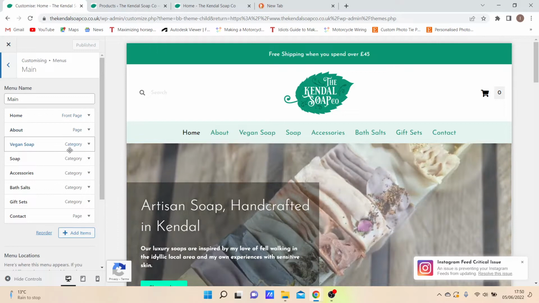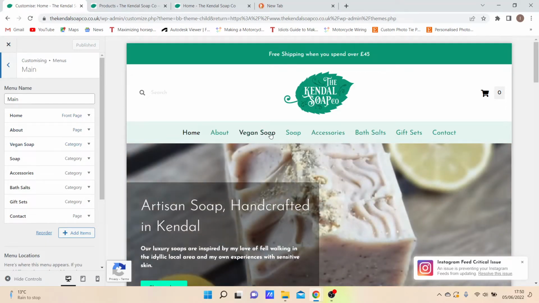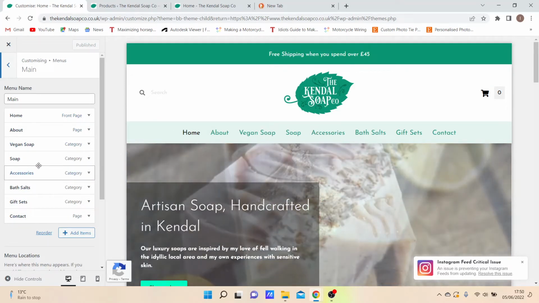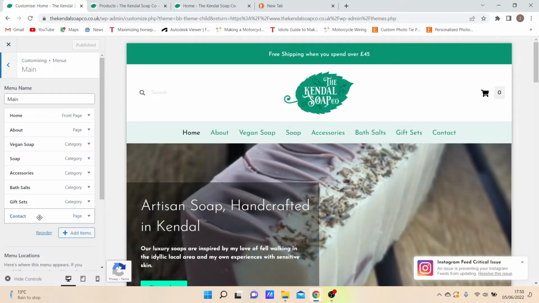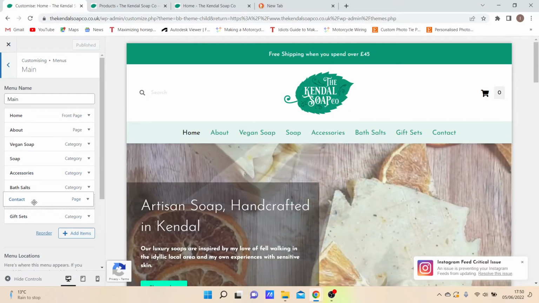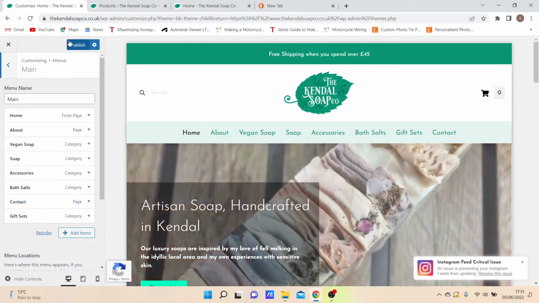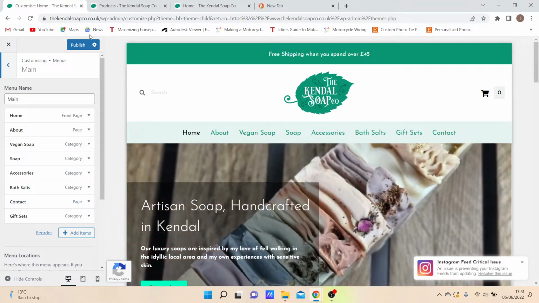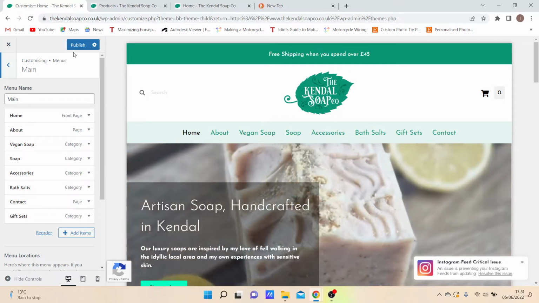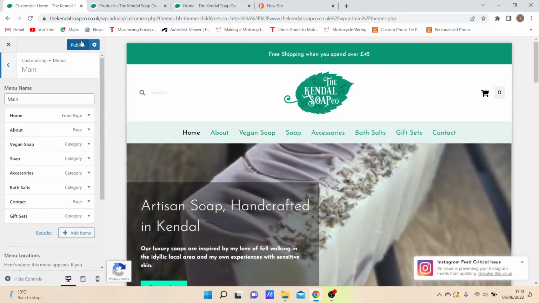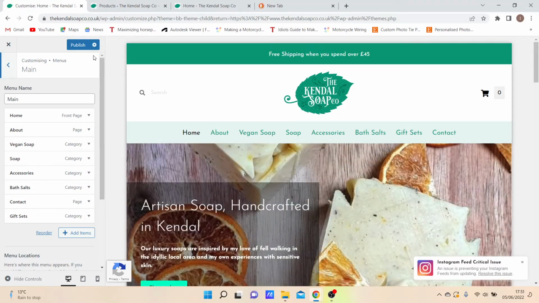So home, about, vegan, and all of the rest are in the same order. So this is great. You can edit the menu here. You can move them around to different order. You can change them about, and you'll notice this blue button here has appeared, which is publish. So this works the same way as the update button on the web pages. None of your changes will be saved unless you click this button.